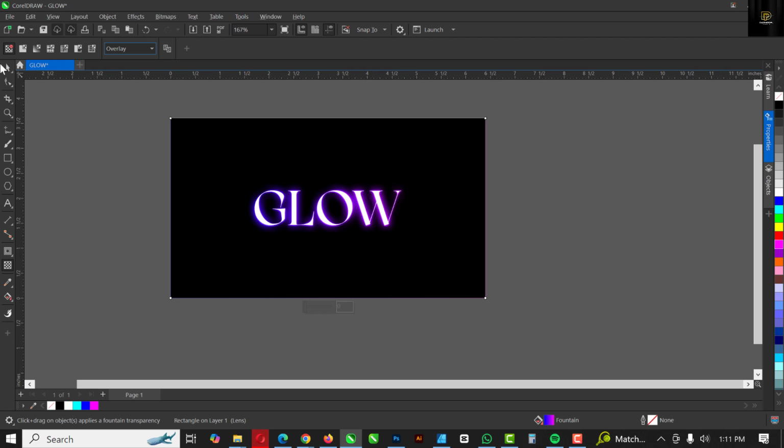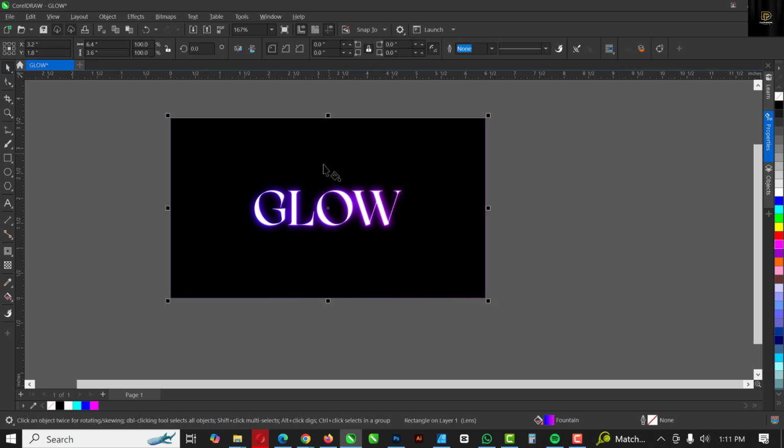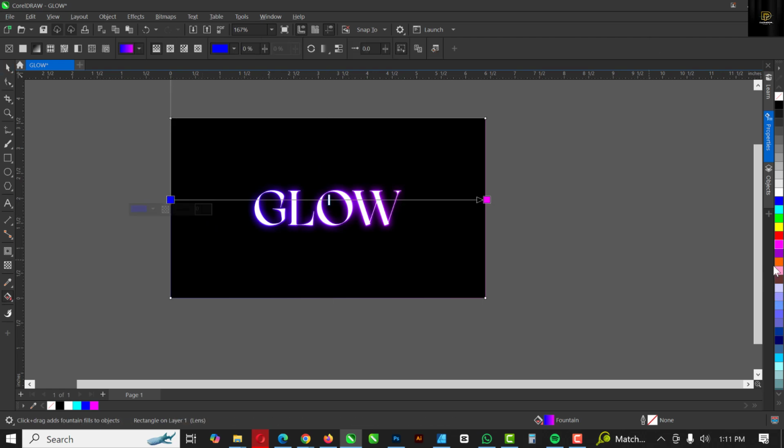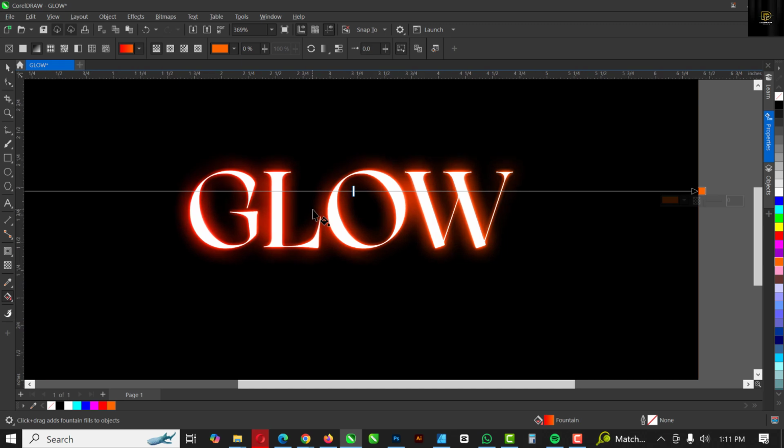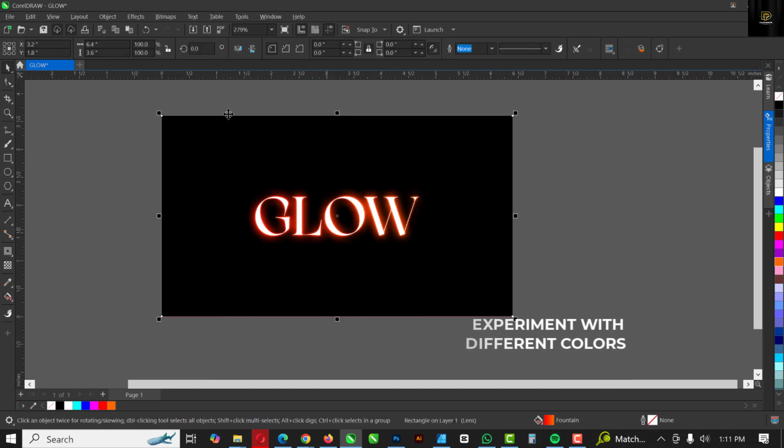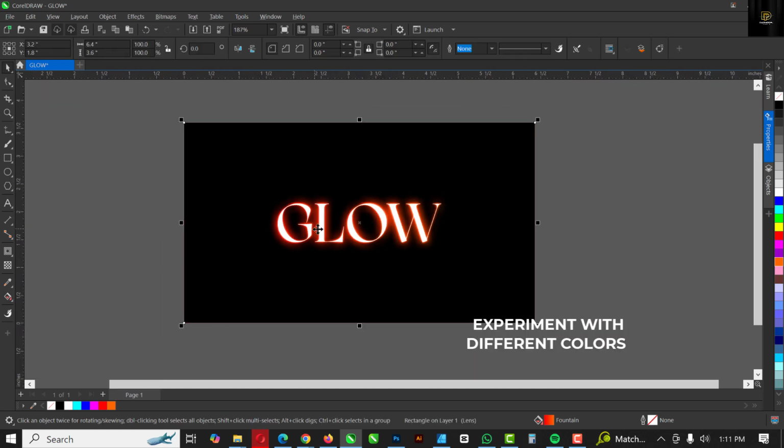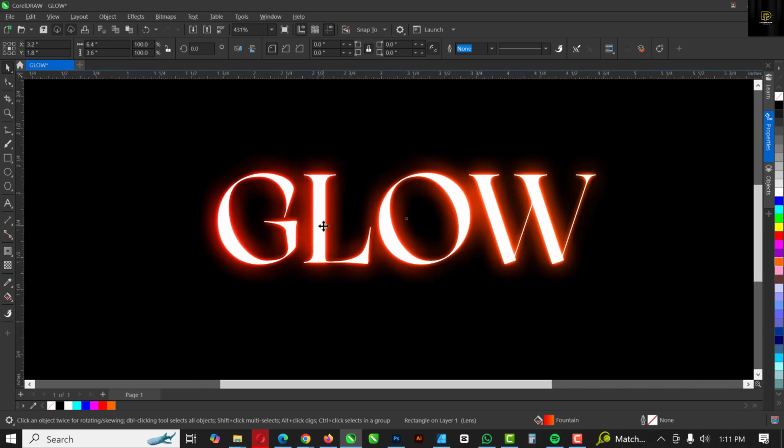And I can also change the gradient. So instead of using the blue, I can use something else. Maybe I use the red. You can see how fast that changes, right? So you can use any color of your choice. Just be playful about it. This is a very, very good way to create a glow effect in CorelDraw.